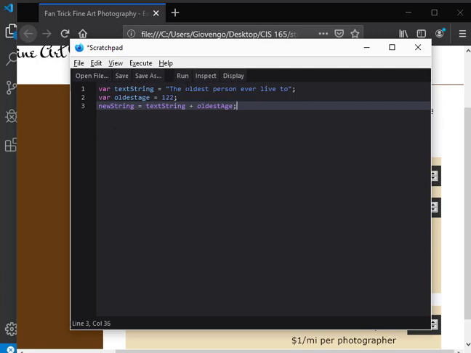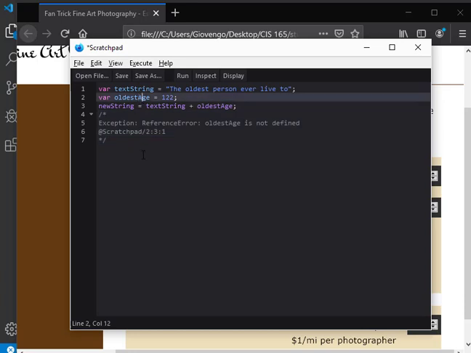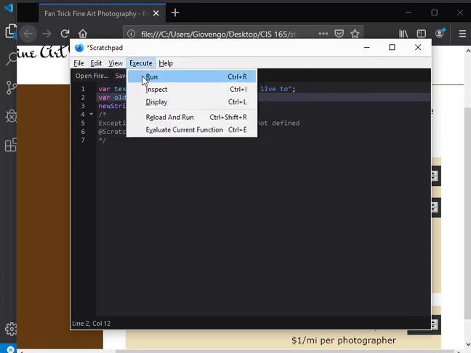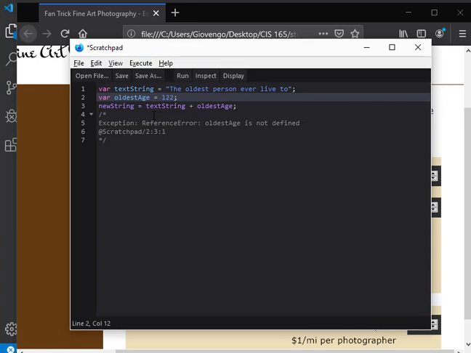So now when I go to run this, oh, I've got an error. Oldest age is not defined. Yeah, it is. Got it right there. Oh, didn't capitalize. So let's capitalize that. Okay, oldest age is assigned to 122. Let's try that. So let's go ahead and run that code. And okay, it ran, but nothing came out.